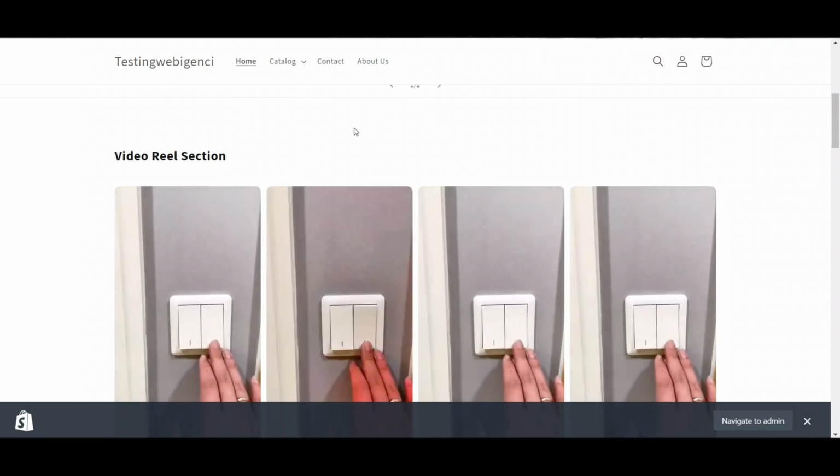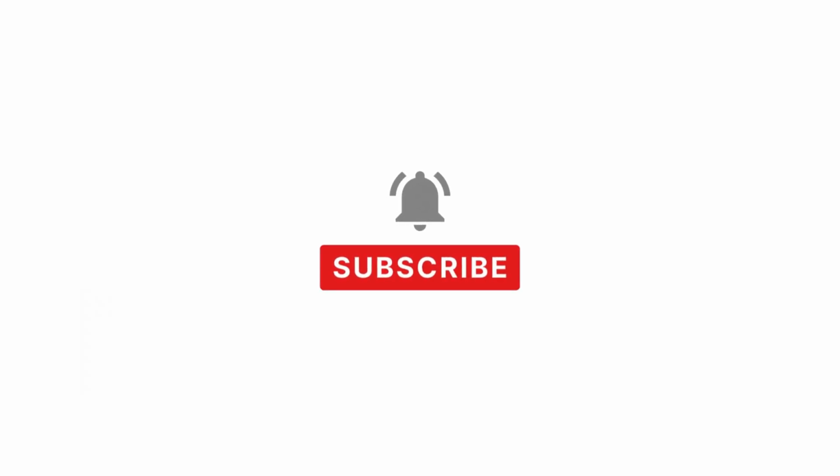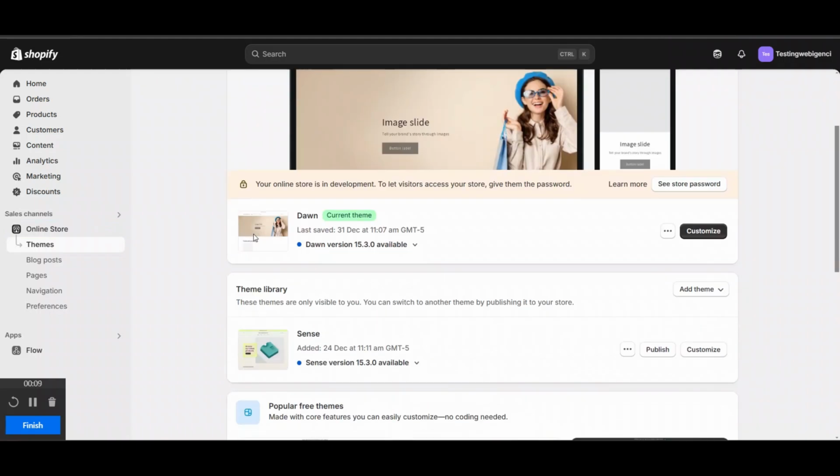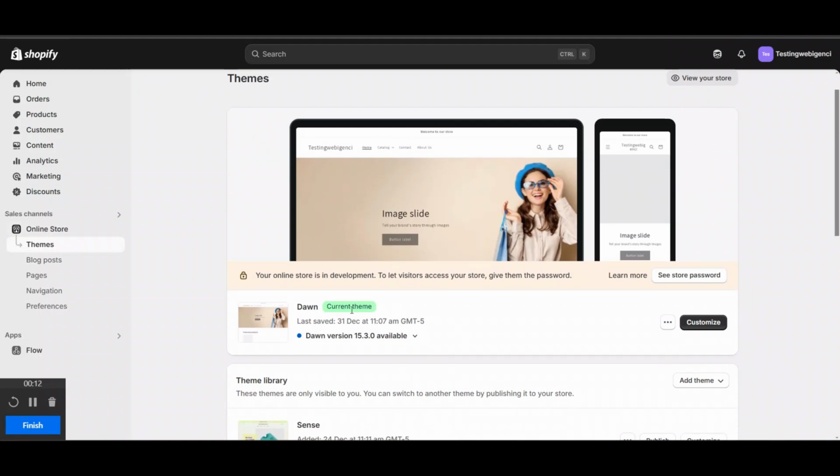If you want to see how I'm creating this, let's go. Here, I'm logged into the admin dashboard of Shopify. Now here you can see this is my default Dawn theme.